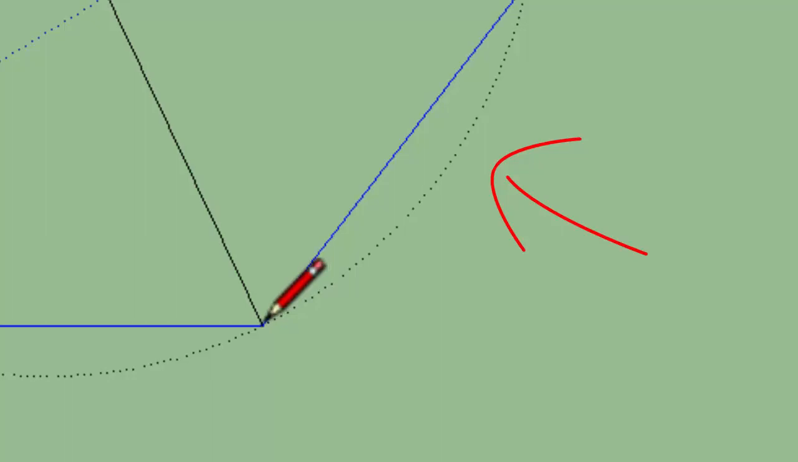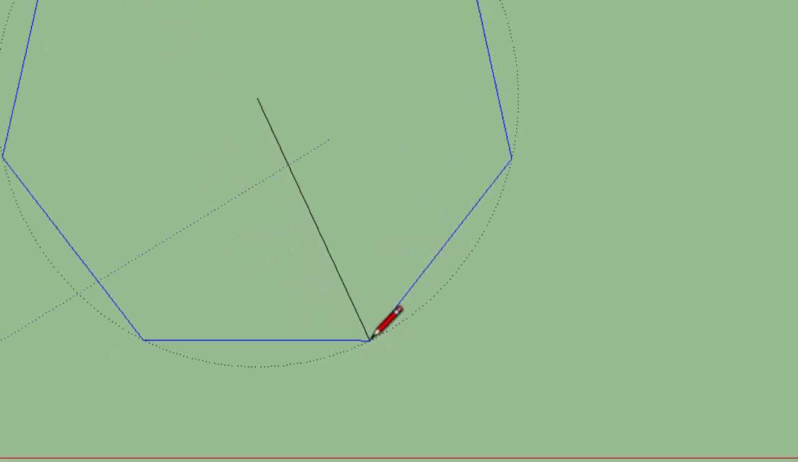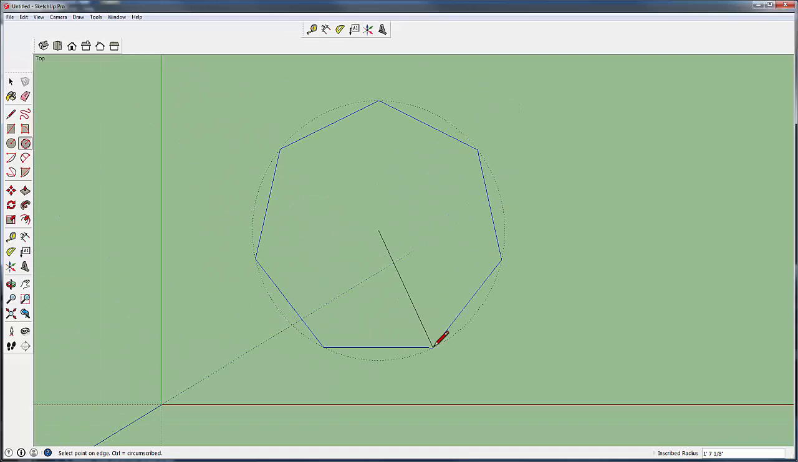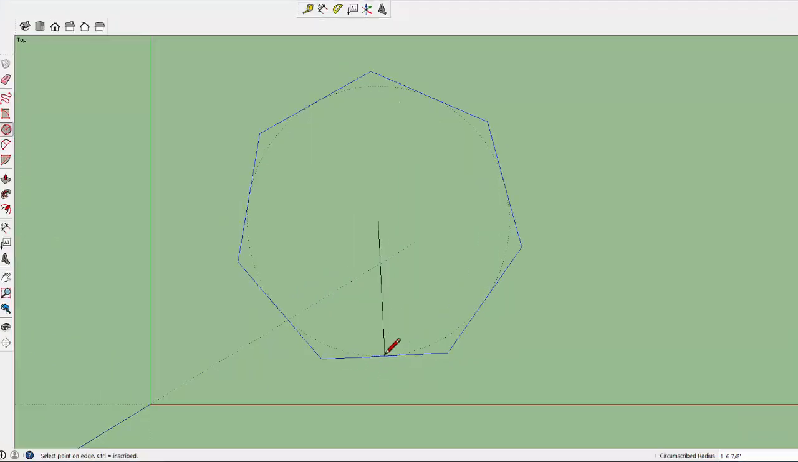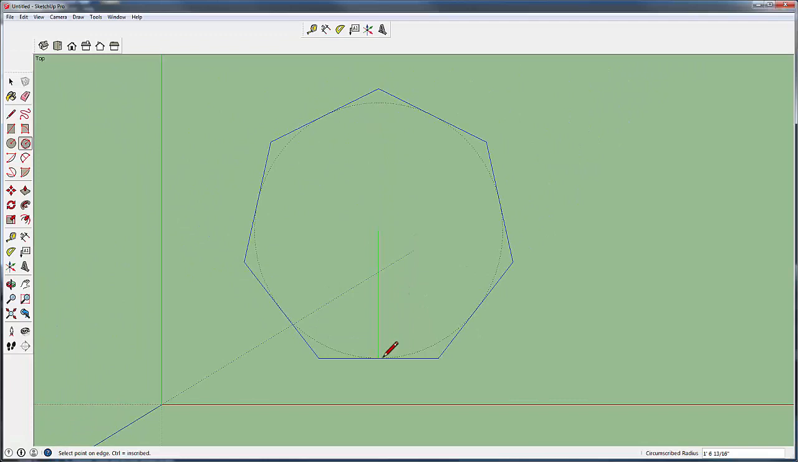But possibly instead what I want is the circle inside the polygon, where the polygon is circumscribing the circle. So if I press the control key on a PC, or I think the option key on a Mac, see how it changes? It is now drawing from the center of the polygon to the midpoint of one of the sides. So there we go. That works with any of the different polygon tools.